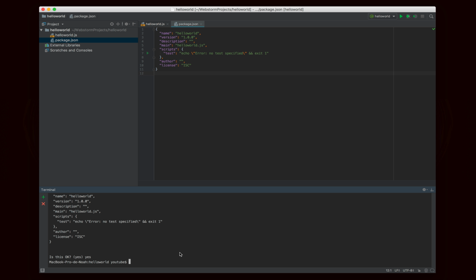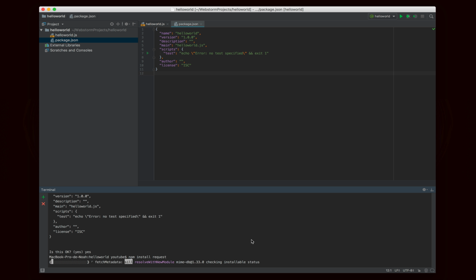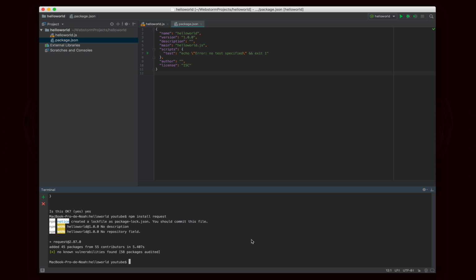Now in this case, this request library, we're actually going to be using it in our code, so we want it to be a dependency. And so the command we're going to type in is npm install and then request, which is the name of the package. And it'll take a little while. It's basically going to look up the package that you want to install, and that was actually pretty quick. But you'll notice that it added 45 packages.